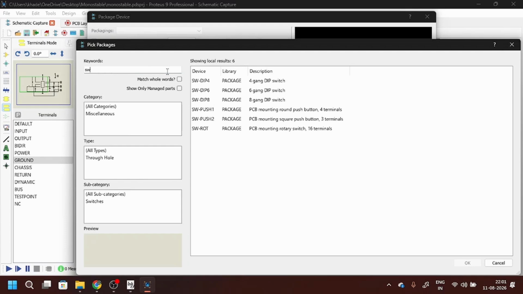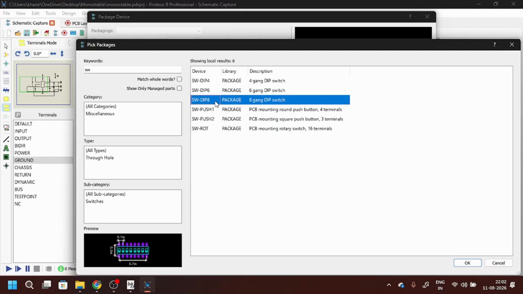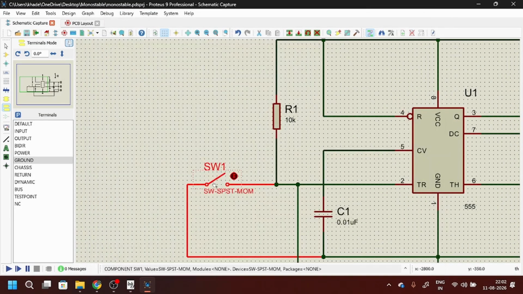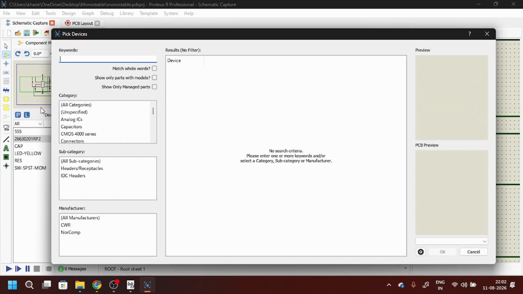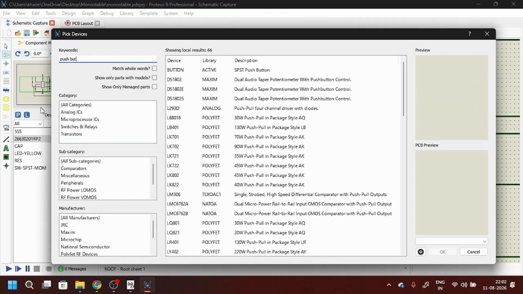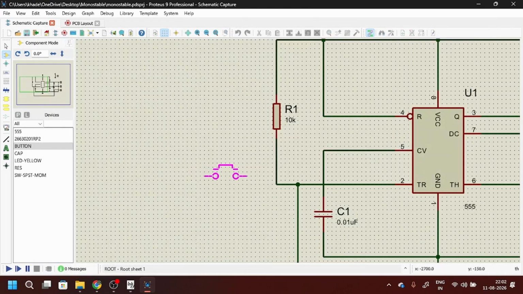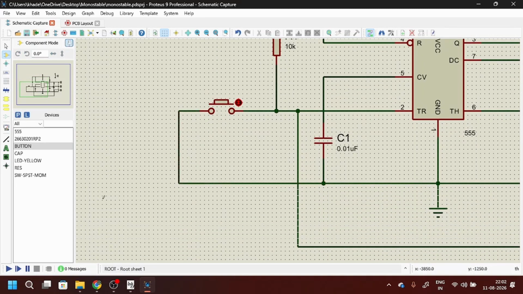So let us see if I have switch dip 4 push button I have built in. So yeah, if I have the push button itself, so delete this one, search for the component, and I'm going to use push button itself. Okay, so push button, and then going into connecting it to ground.